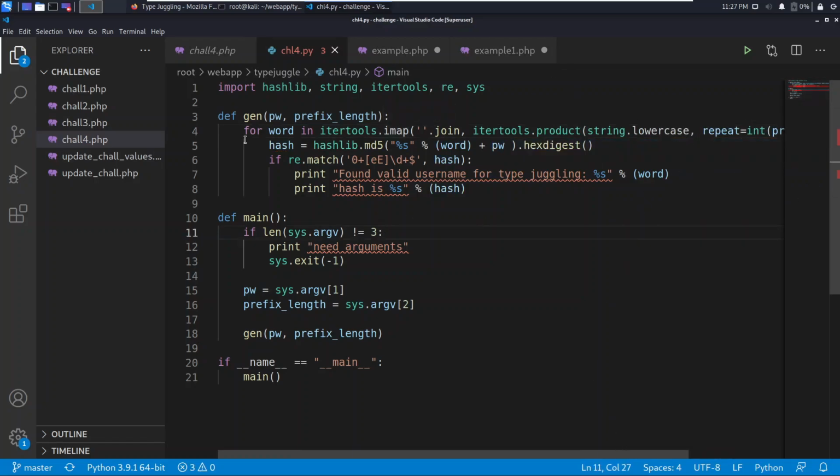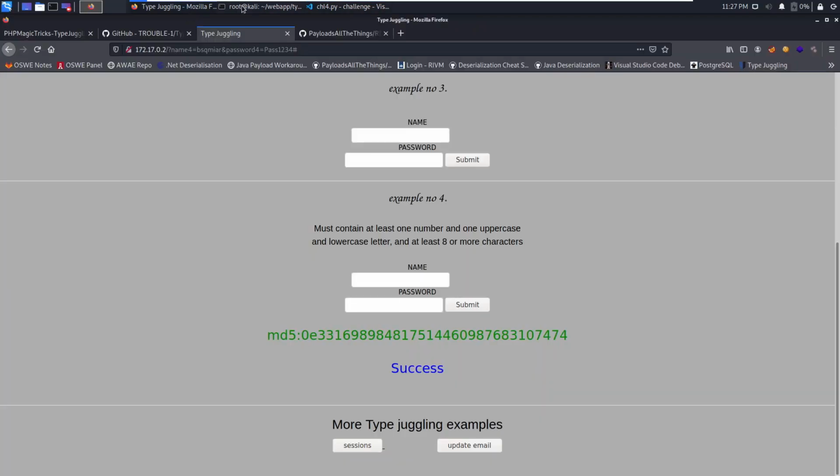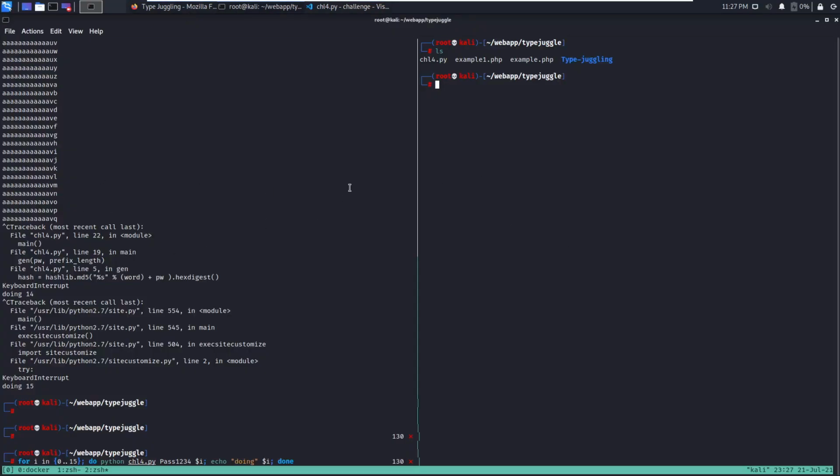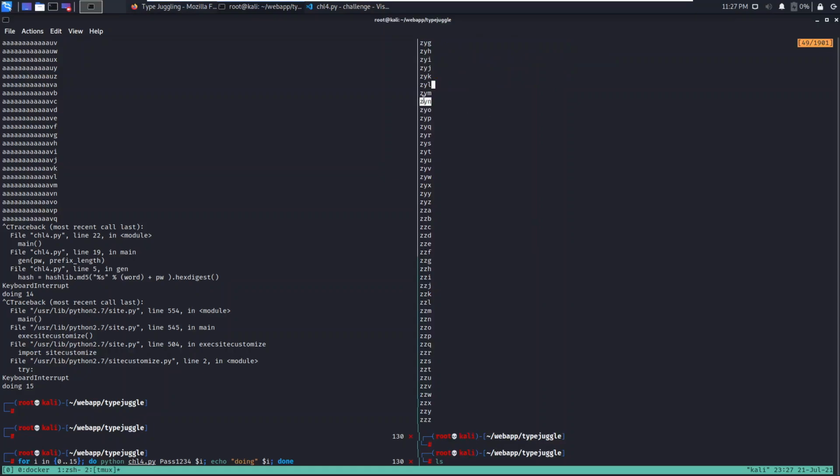But we just do lowercase because easy. And then we take whatever the value of word is. So that's going to be these values, right? These values are word.